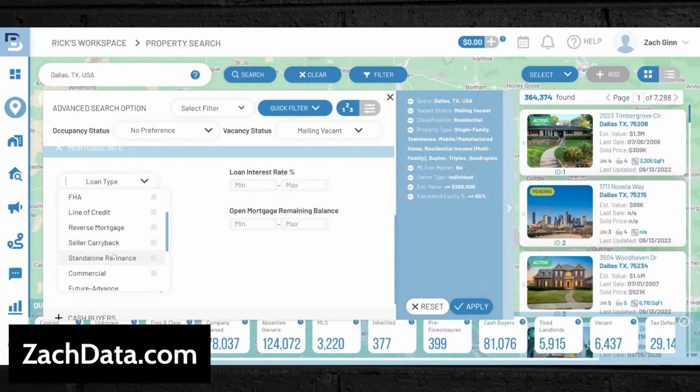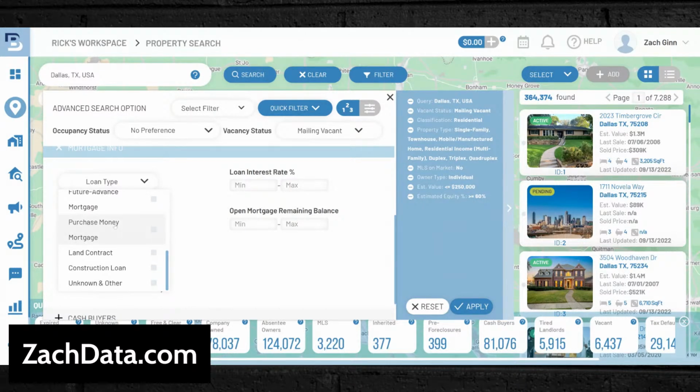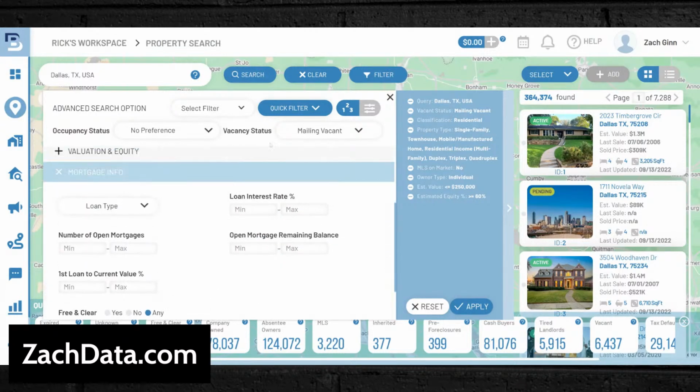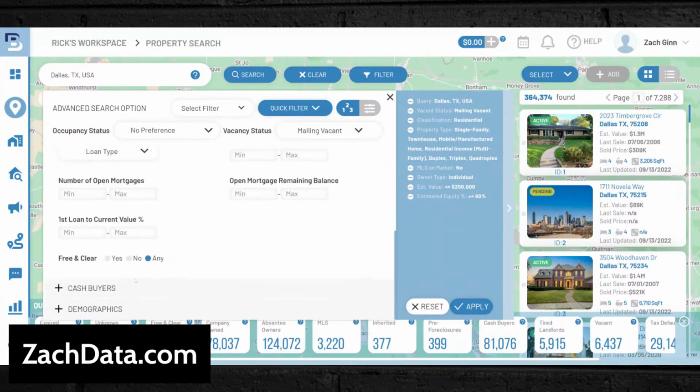VA, FHA, reverse mortgage, all this. The one thing I'd tell you, which is really cool, I can get rid of reverse mortgages, which a lot of creative finance people like. I don't, so ignore that, right? I got some interesting ones, right? Get rid of commercial mortgages, future advance mortgages, land contracts, unknown. But I don't really care about that. I can go by the loan interest rate, but that's on my plan if I'm doing creative financing, which I think is really cool.